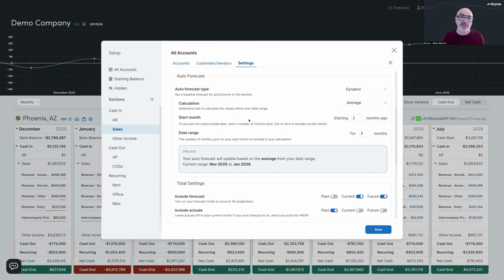Now, the next setting is the start month. So you can literally say, hey, take this month, last month, and the previous 6 months and take an average of that. But we also know that likely your books aren't reconciled right up to today. And in fact, they might not even be reconciled last month. So let's say you selected start 1 month ago. That just means that you will exclude the current month you're in, and your forecast will begin 1 month back and however many months you include in your range.